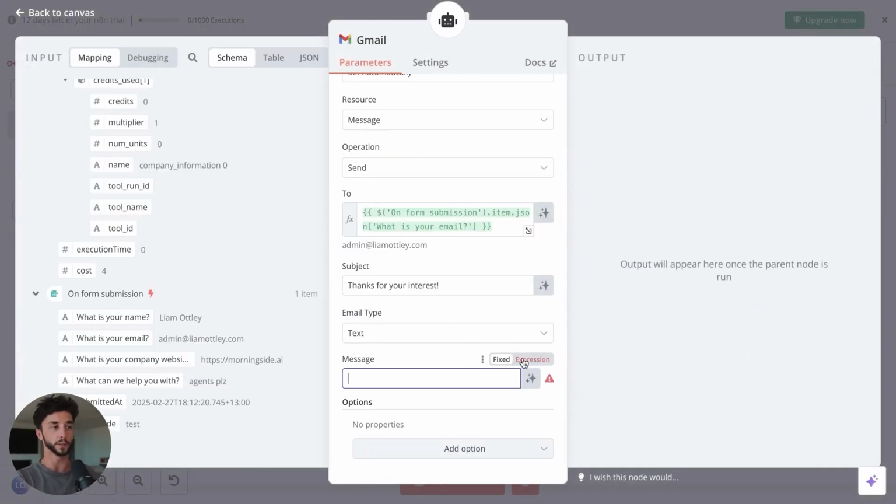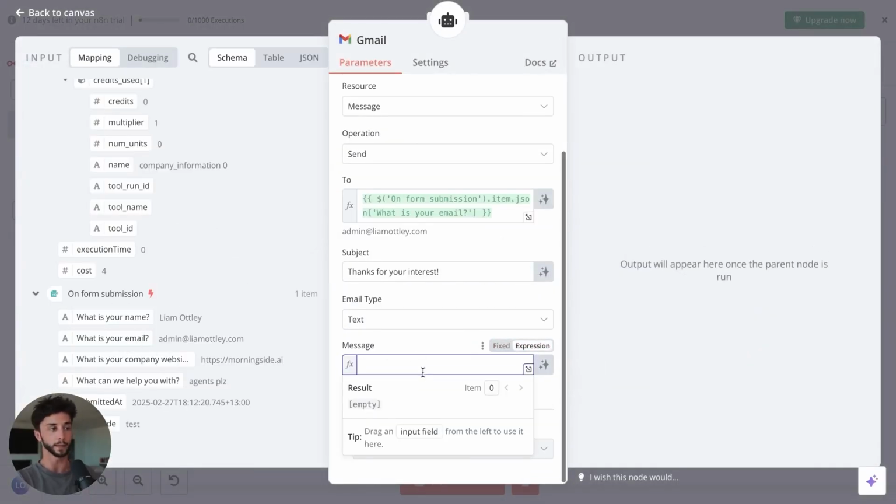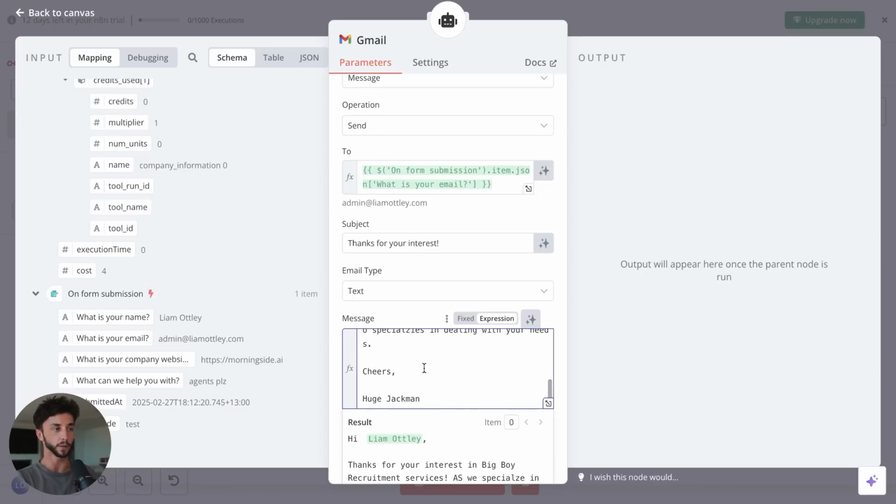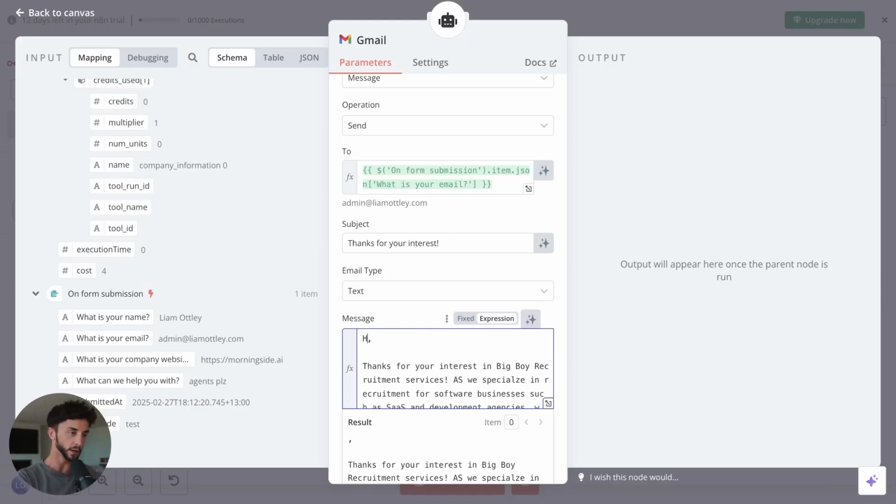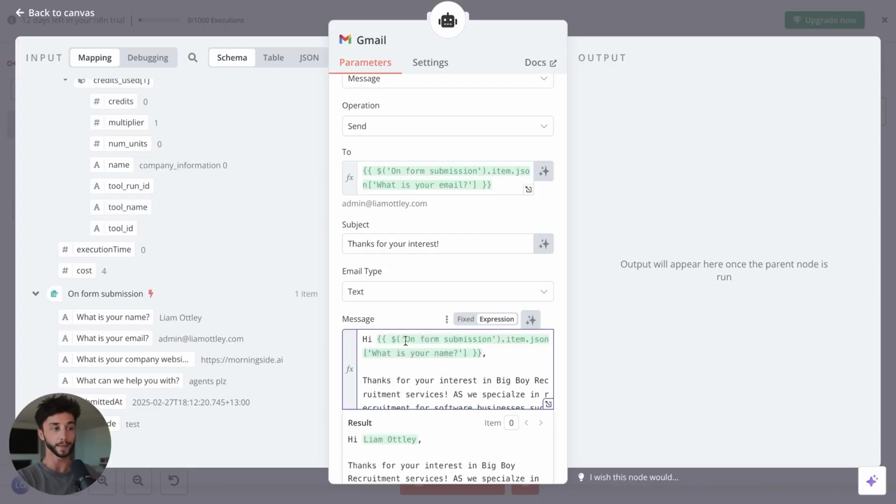So we need to change this from fixed to an expression because we want to be pulling in their name here. So I'm going to paste in what I have here. Again, this will be included in the resources. It's just going to save us time if I don't have to type this all out manually. But you can see here, I'll just delete this so you guys know what we're doing. If I go hi, and then we can add in what is your first name? Hi name. In this case, it's going to be filling in my name here as an example.